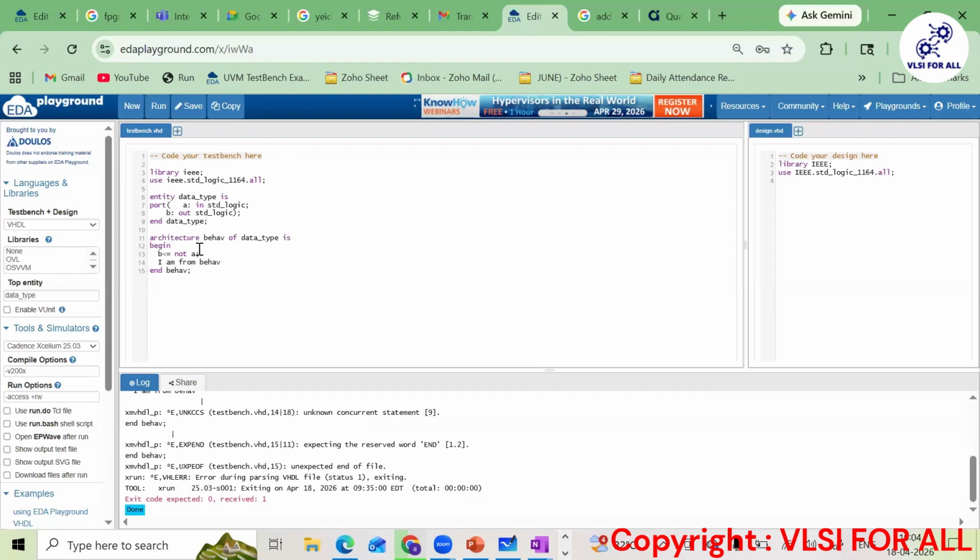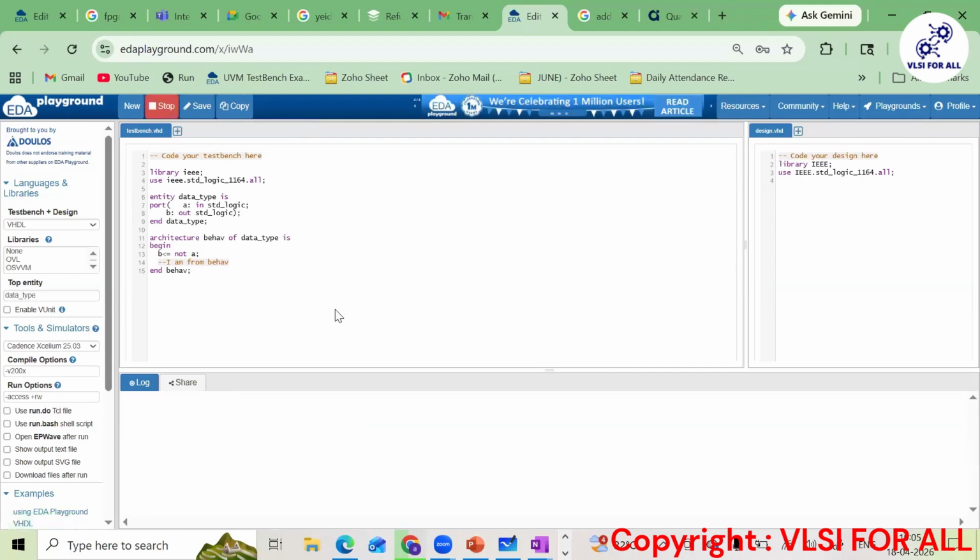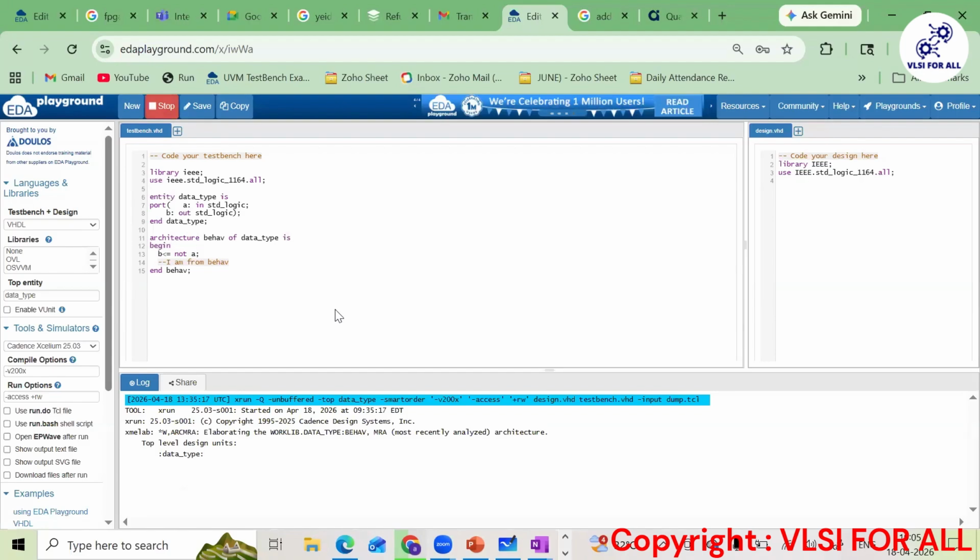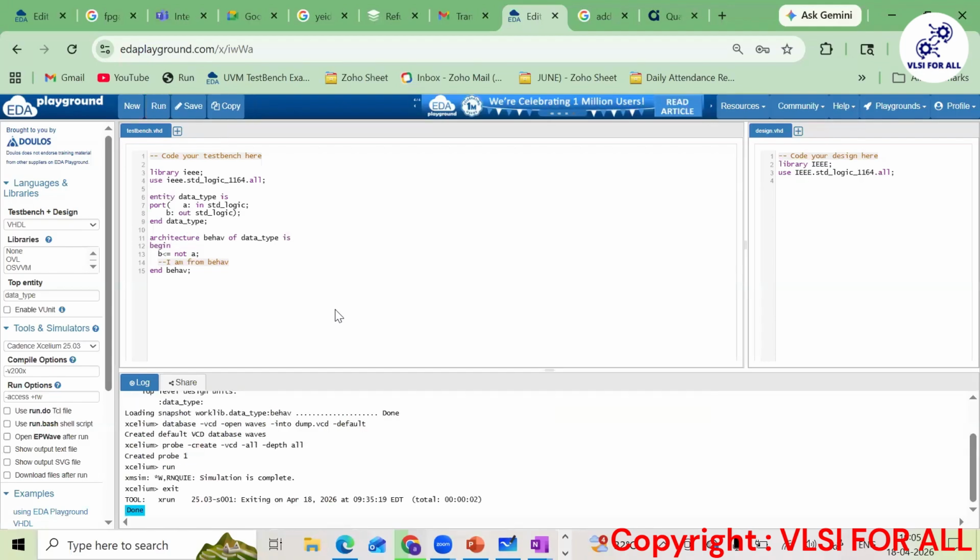So you can see it will throw an error. But if I put dash dash here, so basically here I want to show you how to comment anything if you want. So then you can see, right? Now you are not getting any error related to that.